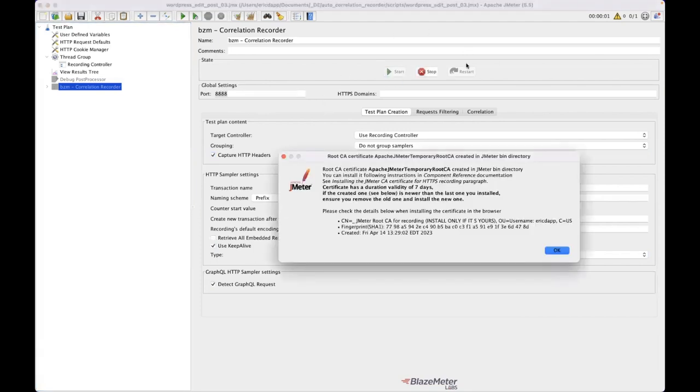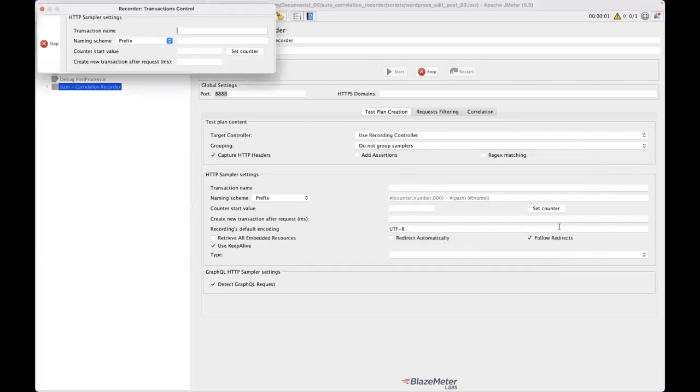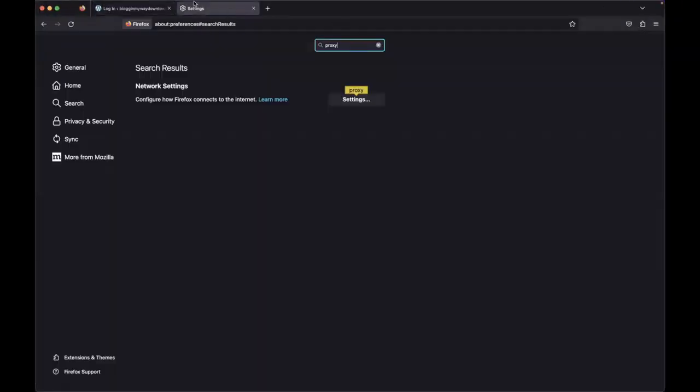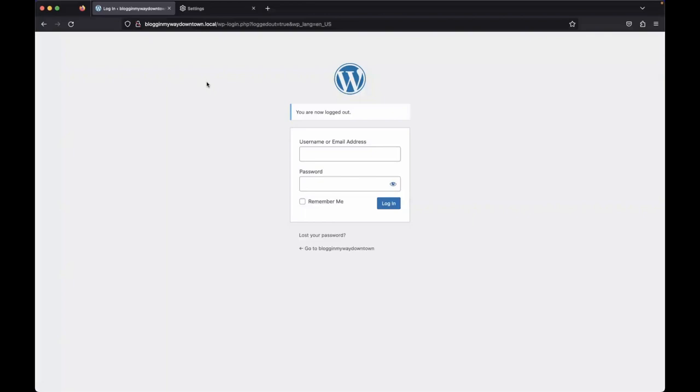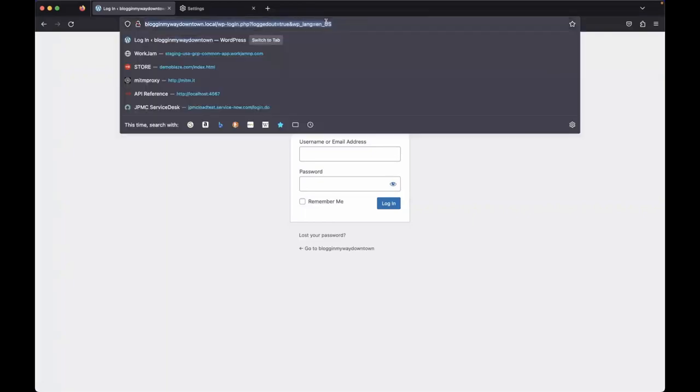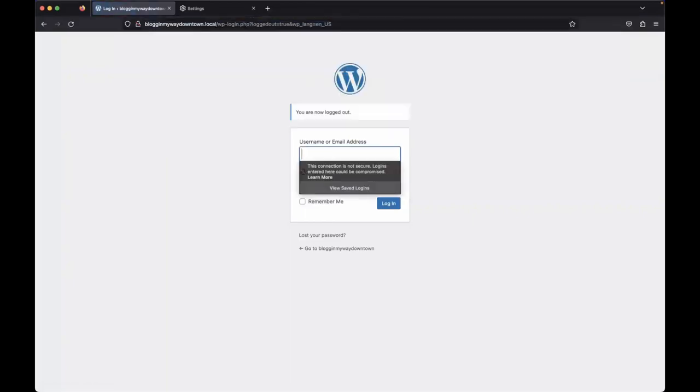When I start this, BlazeMeter will also create a certificate for me, and we have to be able to trust that certificate. I've already imported that into my browser, but in general, all we have to do is go to our browser, go to our settings, import our certificate here, and make sure that our proxy settings are set to a manual proxy, with everything going through localhost on a port that matches what I'm using in BlazeMeter. Now, because that's true, everything that I do here will create a request that is captured in BlazeMeter.